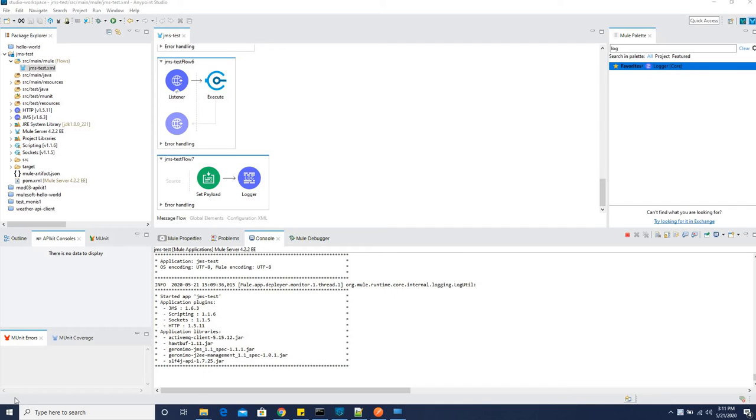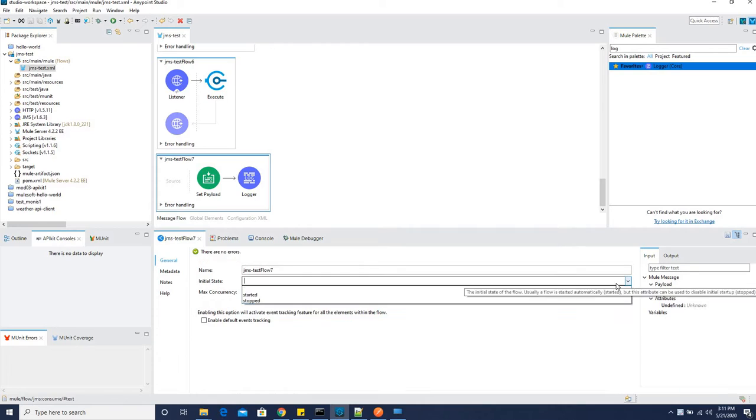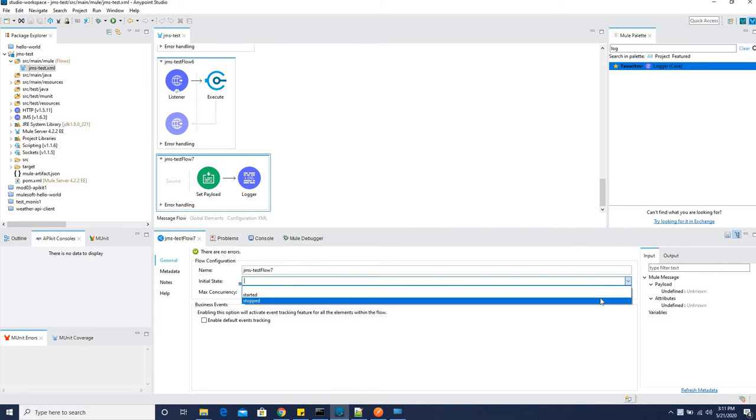Hi, welcome to another video, and in this video I'm going to show how we can dynamically call a flow from another flow if the flow is initially in the state of stop. So this is my flow, which does not have any initial state right now. I'm just going and putting a stop here, so it will be stopped initially, and then I'm going to start this flow with the help of some code.